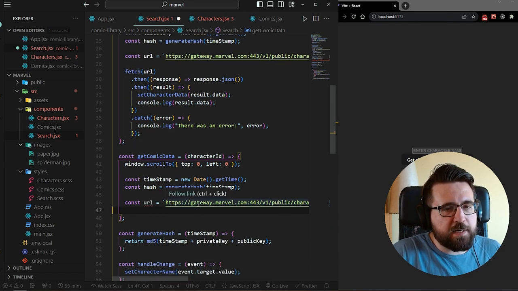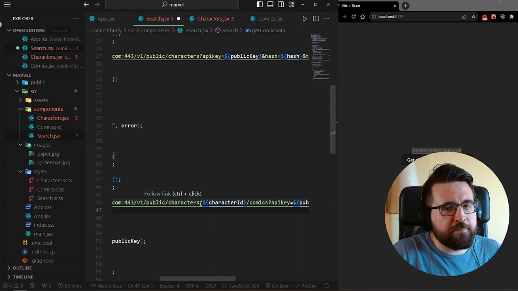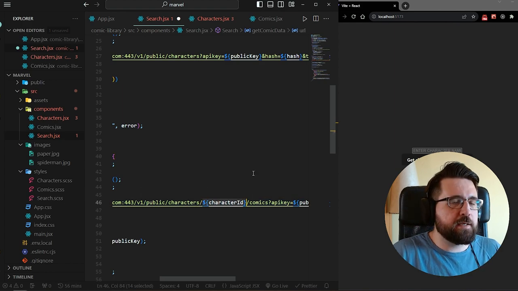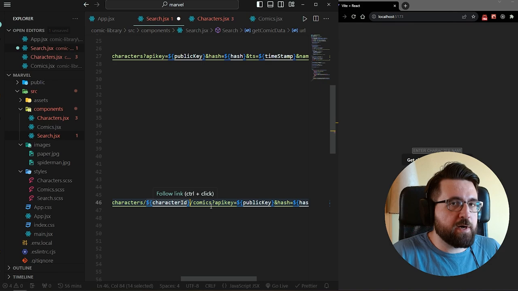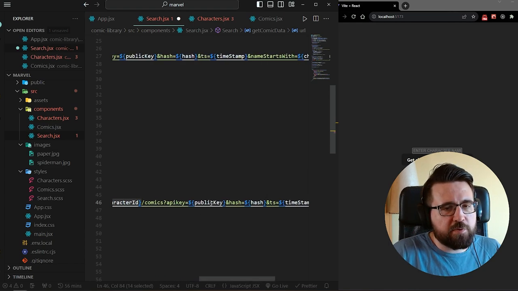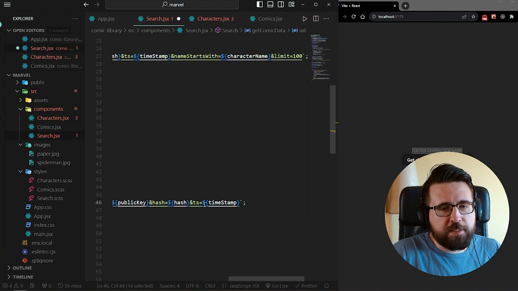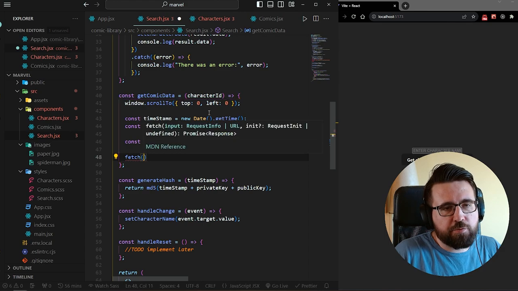So we have the same start, so https://gateway.marvel.com:443/v1/public/characters, and then instead of just entering parameters after characters we have another slash. We are passing in character ID, which we got from here. After that we have slash comics and then a question mark, and then we are adding all of the parameters similarly to how we did for the comics, where we say API key equals public key, hash equals hash, TS equals timestamp.